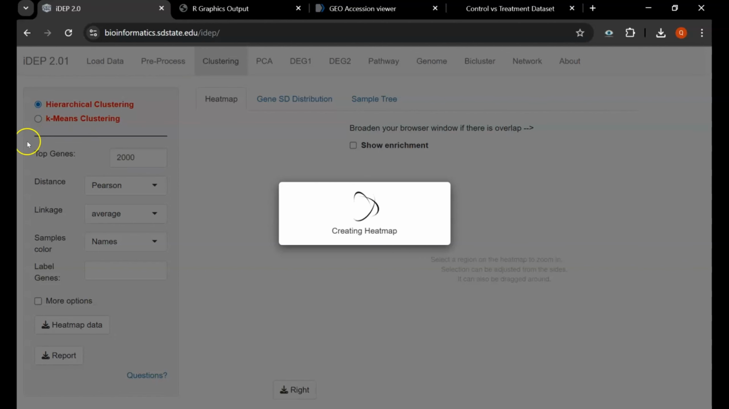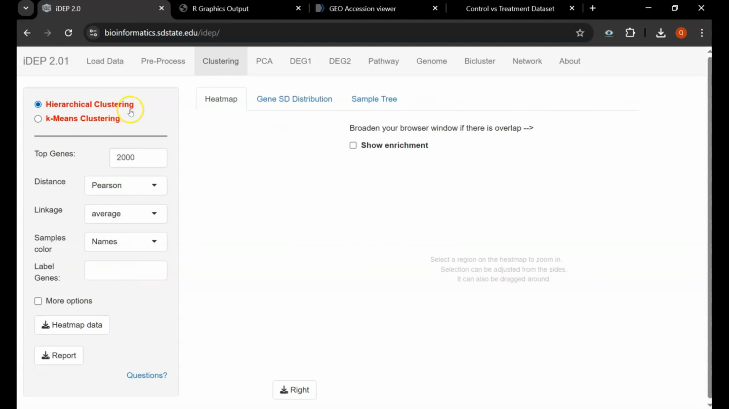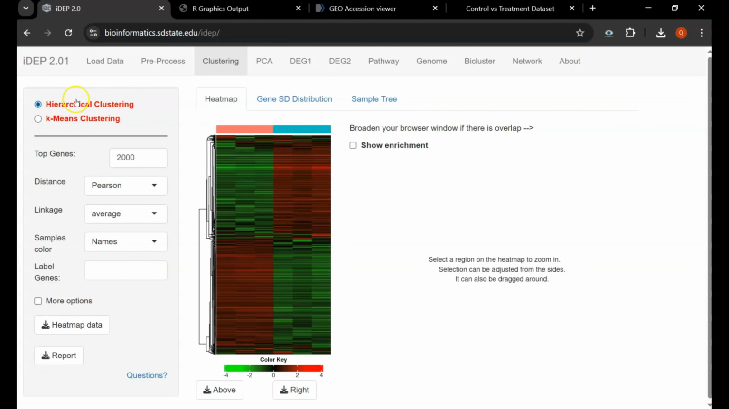Now on this side, it shows that for performing clustering there are 2 options. First of all, we have hierarchical clustering and there is k-means clustering, and the number of genes that will be shown is 2000 genes. For calculating distance, they use the Pearson correlation matrix. Other options are Euclidean distance, absolute Pearson, etc.